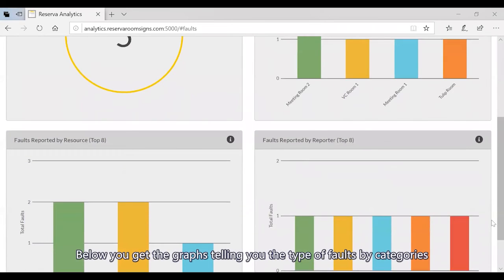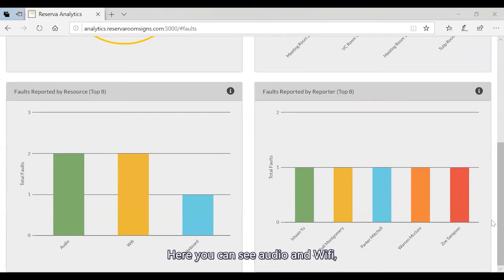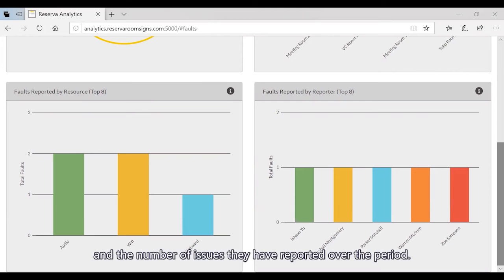Below, you get the graphs telling you the type of faults by categories. Here you can see audio and Wi-Fi, 2 faults reported each, and 1 for whiteboard fault. In the right graph, you get the list of reporters, the people who have been reporting issues, and the number of issues they have reported over the period.